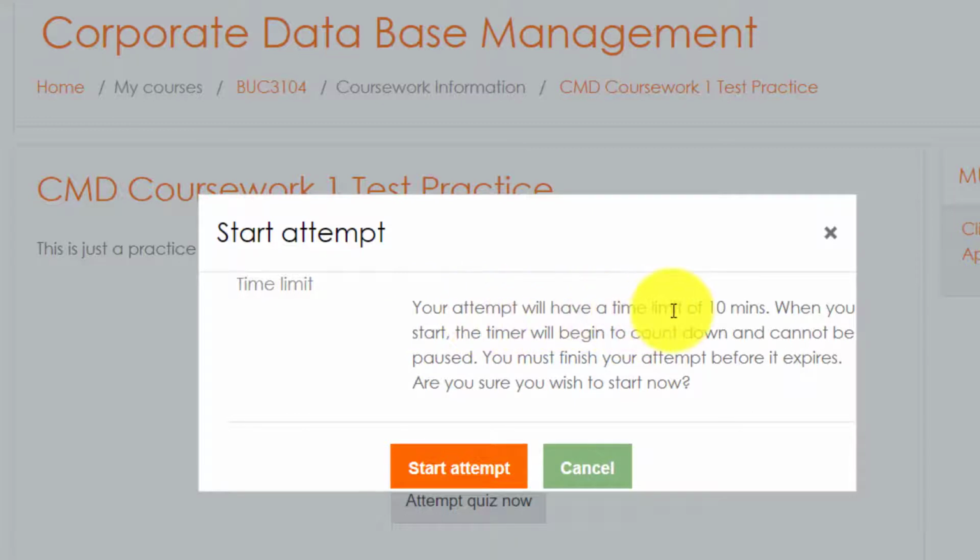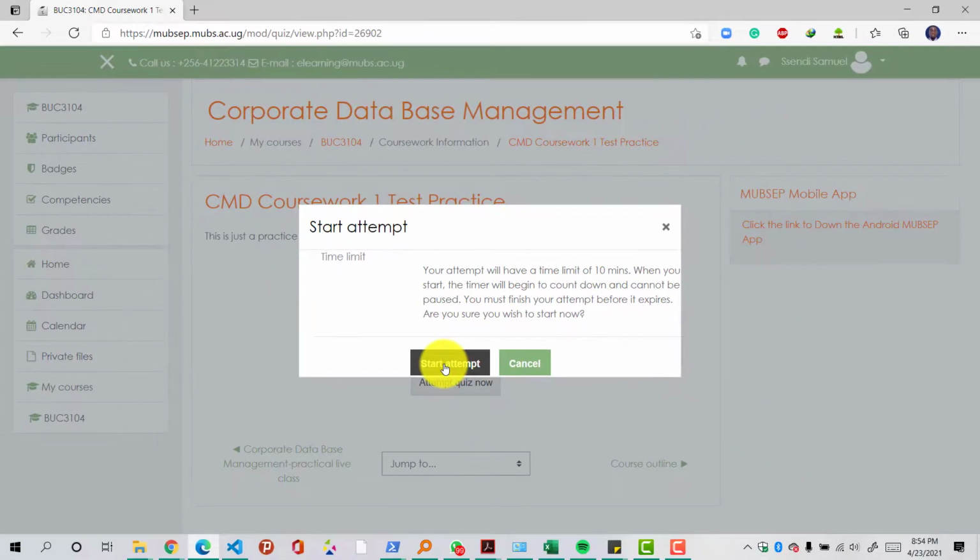Your attempt will have a time limit of 10 minutes. In your case, I said it will be 1 hour. When you start, the timer will begin to count and cannot be paused. You must finish your attempt before it expires. Are you sure you want to start now? If you're sure and you're ready, you say start now.